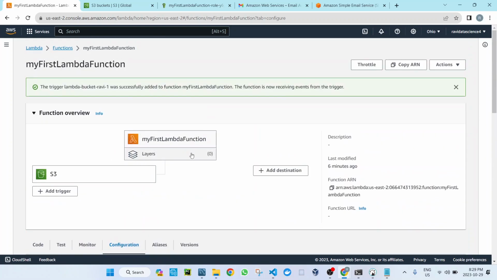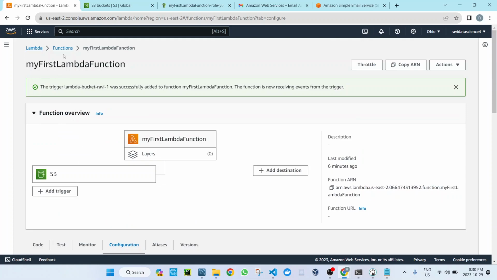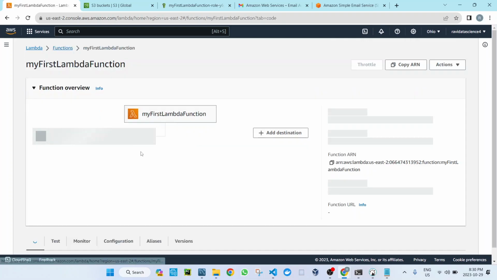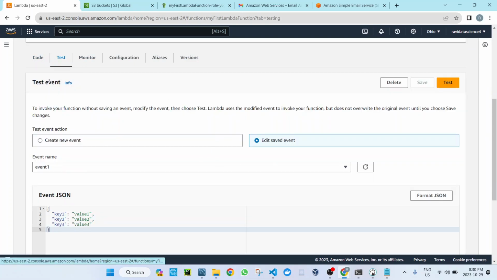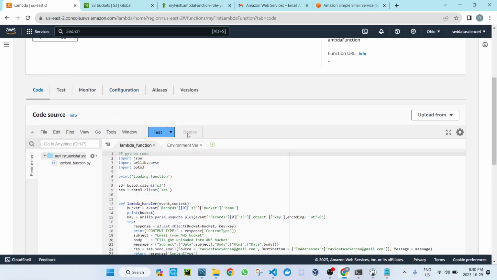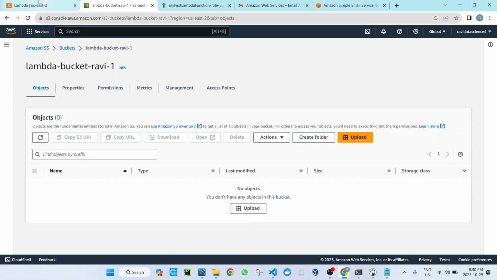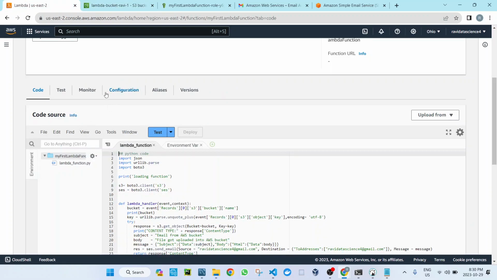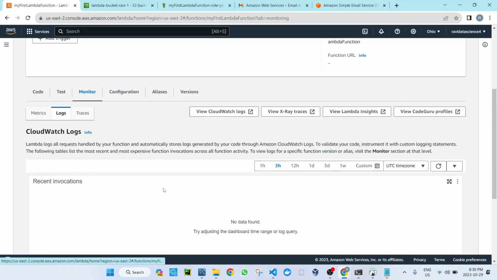So now we'll go to function, and now let's go to this function and we need to test this, right? So come to the code part, and the code is already deployed. So what I will do is I will go to this bucket, Lambda bucket one, and before coming over here, we'll go to the monitor part. As of now, there are no logs that have been generated for it.